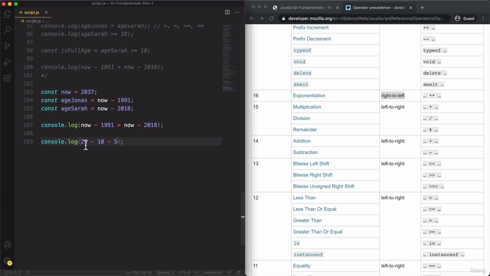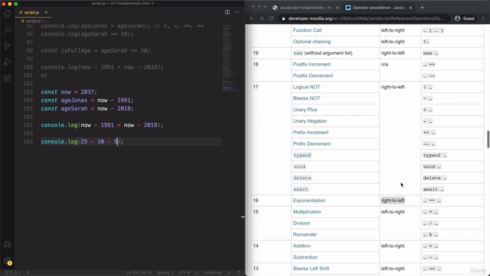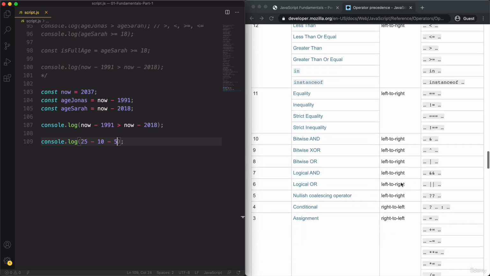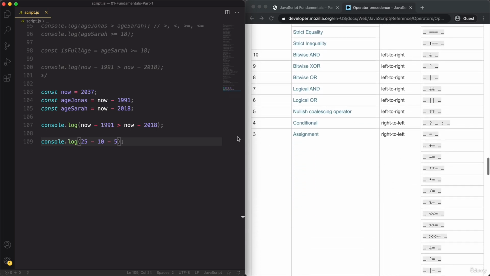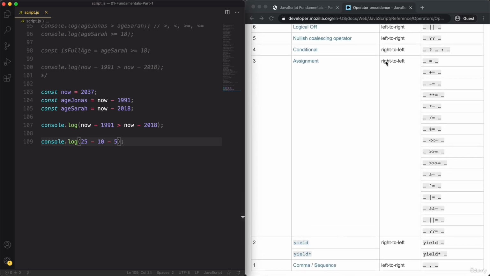But assignment, for example, is a good example of right to left execution. So let's see where we actually have assignment here. So it should be one of the lowest ones. And indeed, it is. So it's number 3. And so, as I said, this one is right to left. And so let me show you a nice example of why this is important.